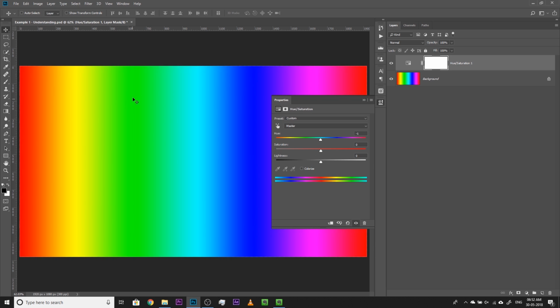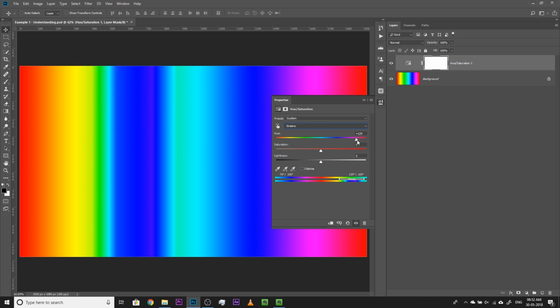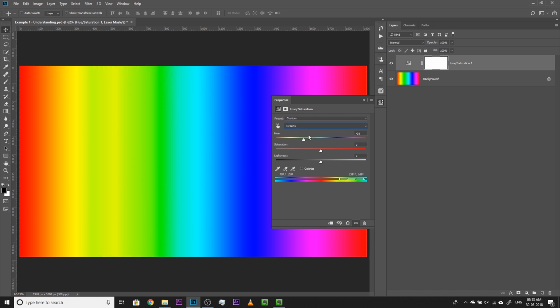What if you just want to affect one area of it, say the greens? So you can choose the greens, and that way only the green is affected. You can move the hue, see, only that area is affected. You can change the saturation of that particular area and the lightness of that area. Now, I wanted to show you something really, really interesting. Let's reset all of it.